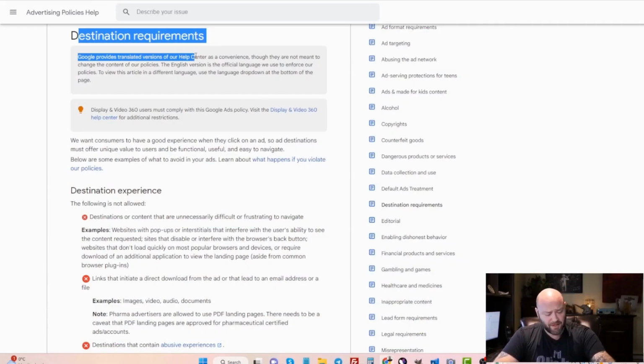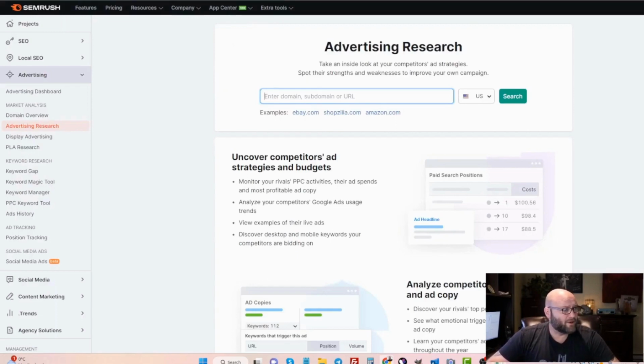An easy tool you can use to see what other people are doing, but the main thing here is to understand the destination rules. So make sure you read the Google Ads policies, okay? So let's go and check out a tool that I use a lot, and that is called SEMrush.